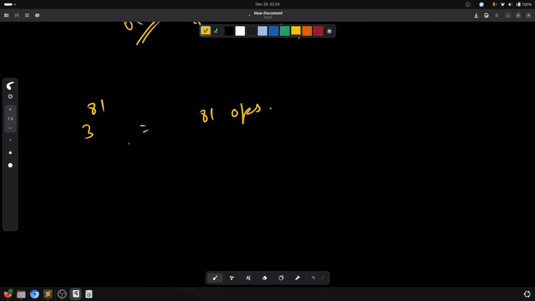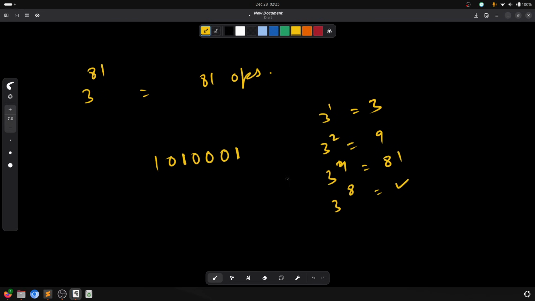But what we could have done is, we can calculate the binary of 81, which is 1 0 1 0 0 0 1, I think 1, 2, 4, 8, 16, 32, 64. So 64 plus 16 is 80 and 1 is 81. Okay, so what we can do is, we have 3 to the power 1 as 3, then we have 3 to the power 2 as 9, 3 to the power 4 as 81, and 3 to the power 8, again it would be something.